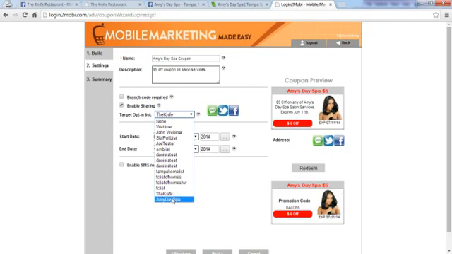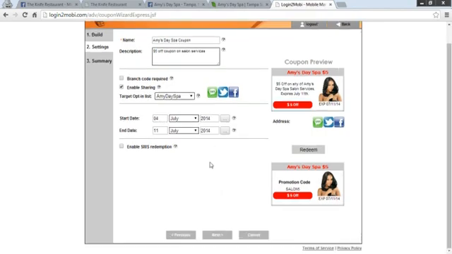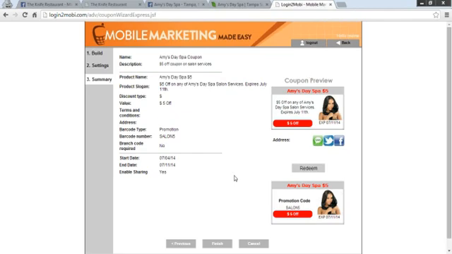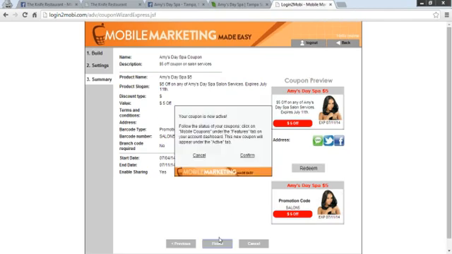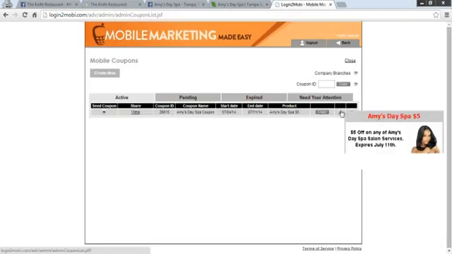So we'll select Amy Day Spa, all right, and then select the expiration date here, and then just hit on next. All right, a preview of how your coupon looks, and just hit on finish. All right, and then you can send that out.